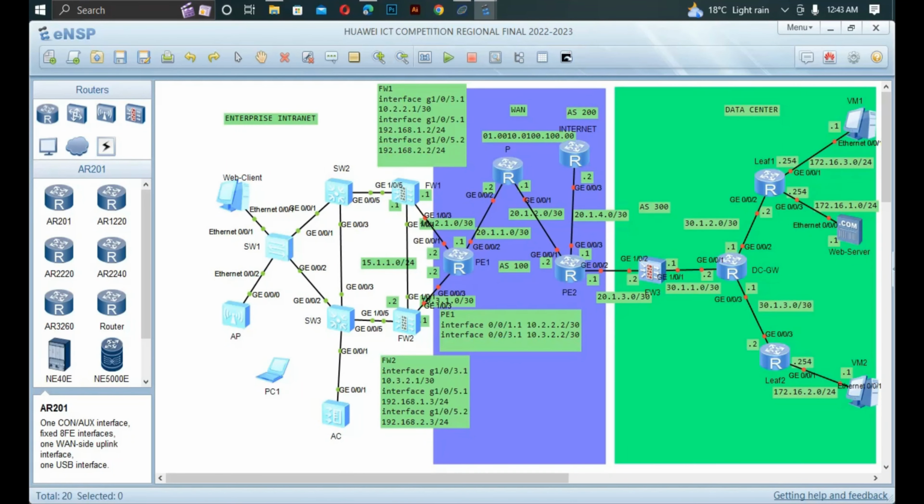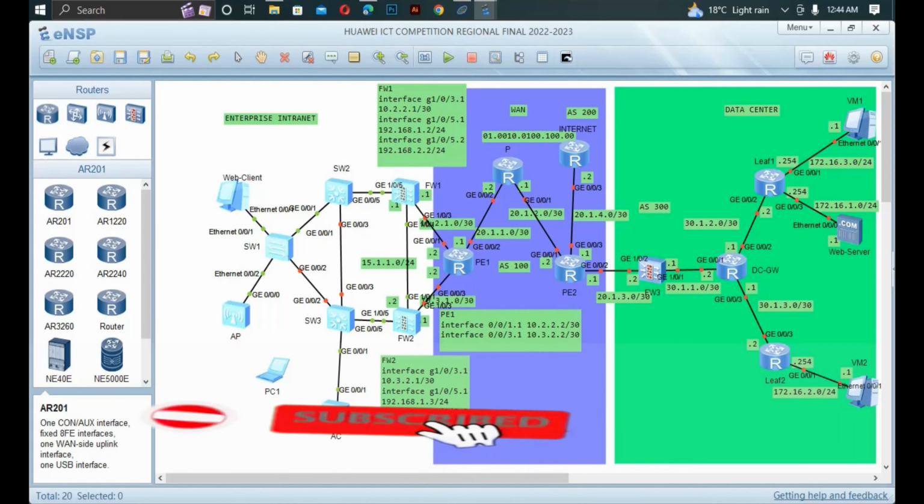We finally got to the last part of this lab. This lab was very huge. It has been broken down into different stages. Now we are going to configure the final part, that is the WLAN, to enable the wireless users to be able to access our network. So let's see the lab requirement.